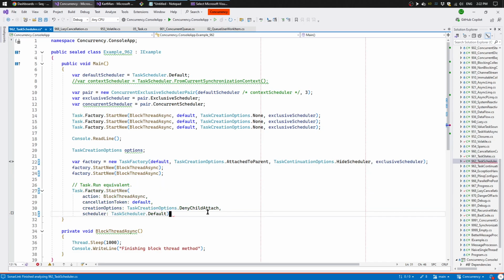And this is an example of creating a task that is absolutely identical to the task that is created by task run. So this is an equivalent of task run. Here we can see how task run creates tasks. It has just two distinctions from not passing any options. First of all, it has task creation options deny child attach, as we discussed last time. So it will not allow any child tasks to attach themselves to the parent task. And second, it is using default scheduler.